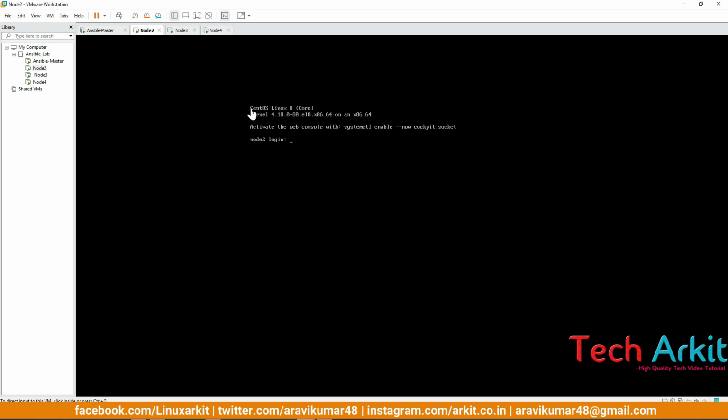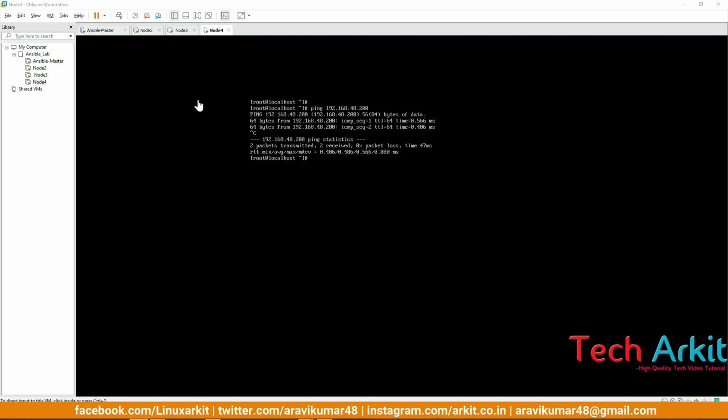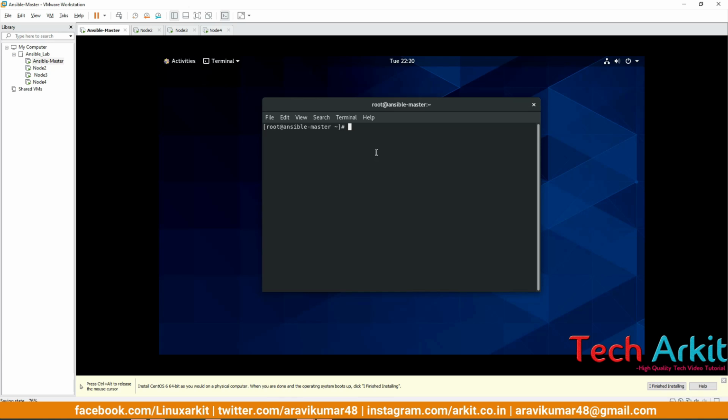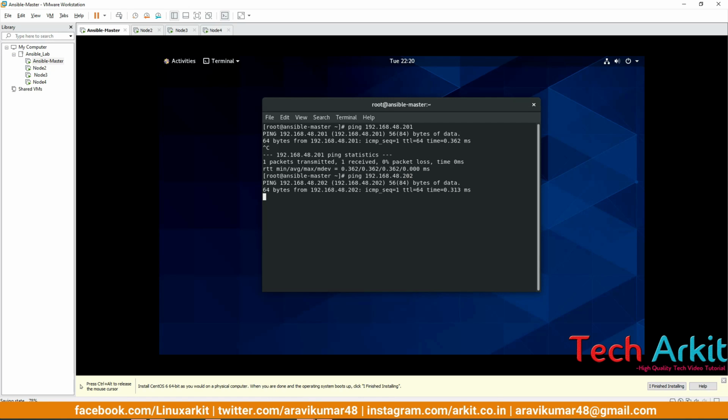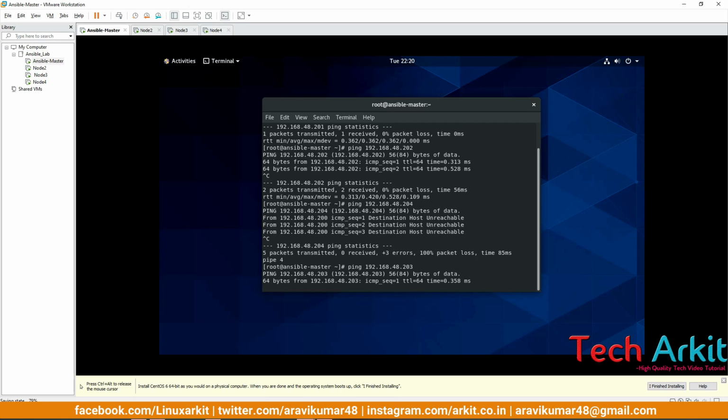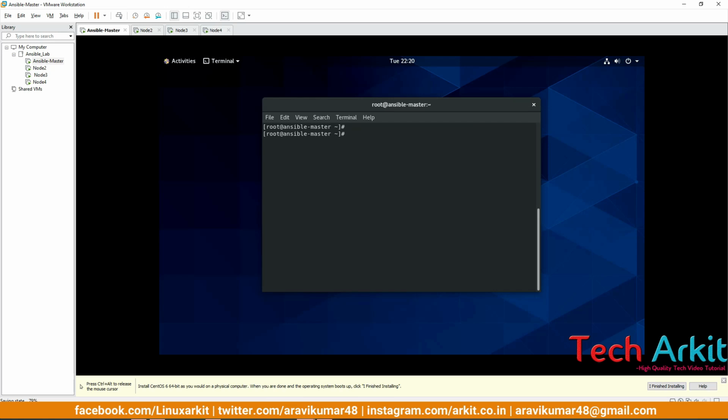In a similar way, you have to set all these node names and IP address details. Let me quickly set up this one. So now I set all of these machines' host names and IP addresses, and communication is working. 192.168.48.201, so I'm able to reach node 2, and I'm able to reach node 3, and I'm able to reach, it's 203. So I'm able to reach all of the nodes.